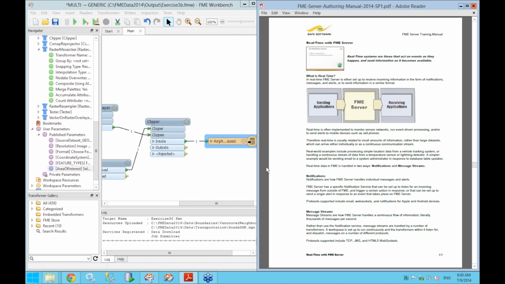When we talk about real-time in this context, we mean setting up FME Server to either receive incoming information in the form of notifications, messages, and alerts, or having it send out information in a similar format.